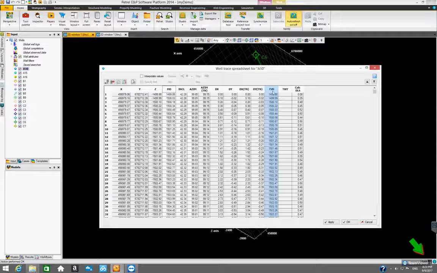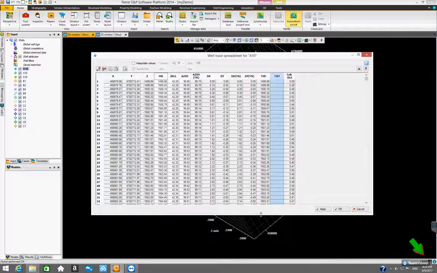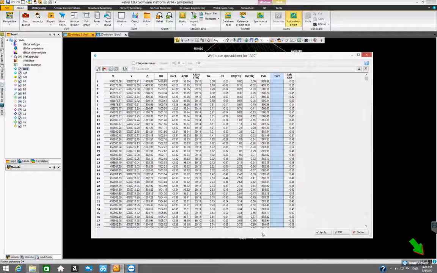And then true vertical depth, you can also compute it. And for now, the two-way travel time, or TWT, is empty. We haven't looked at the check shot data or seismic data yet. If we have seismic data or check shot data, we can have a velocity model.